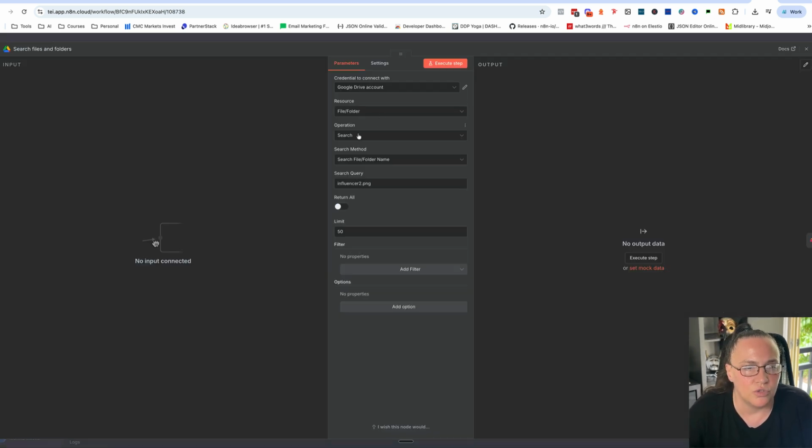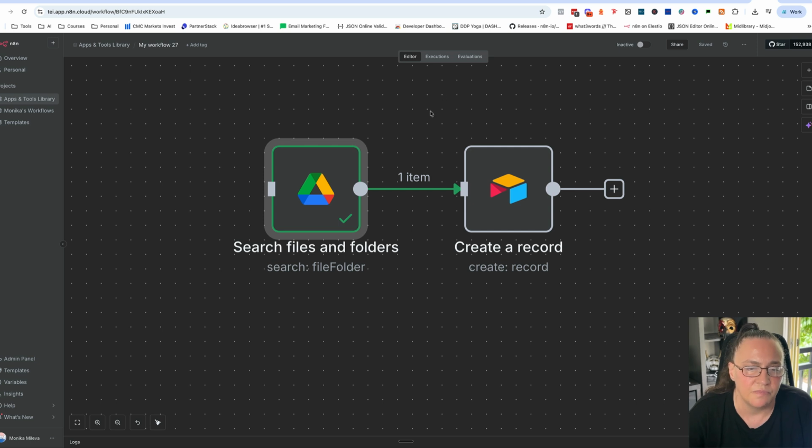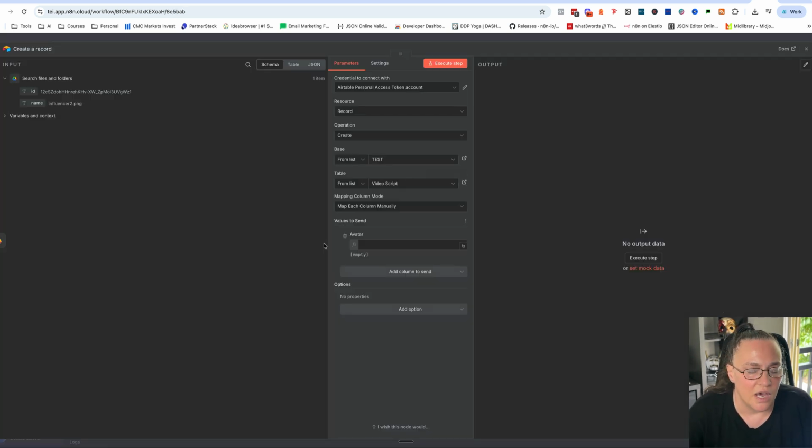I'm gonna go and do a search in Google Drive, and I've just hard-coded an image that I have in there, and I'm just gonna click execute, which is fine. I'm getting my file ID and everything. The interesting thing is when I add my Airtable record, and that can be create a record, update a record, it doesn't matter what it is, but now I have only two things to work with. I have the file ID and I have the name.